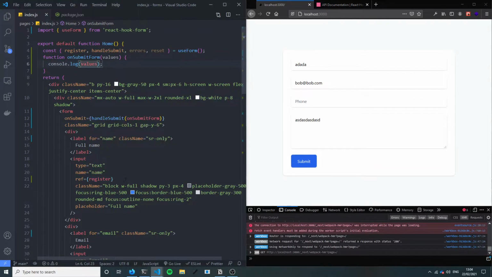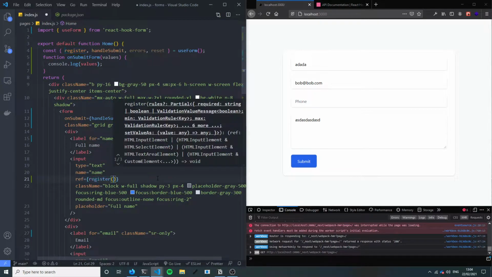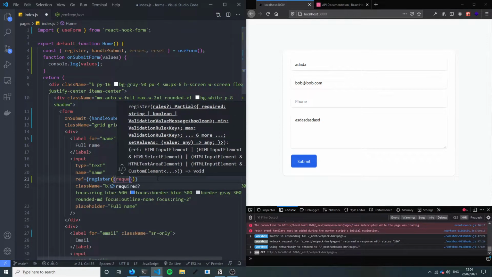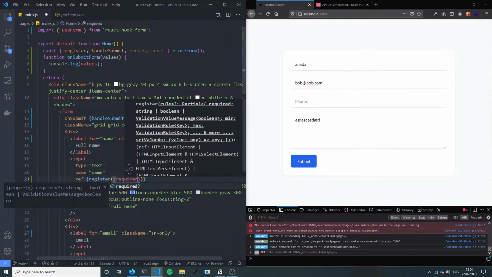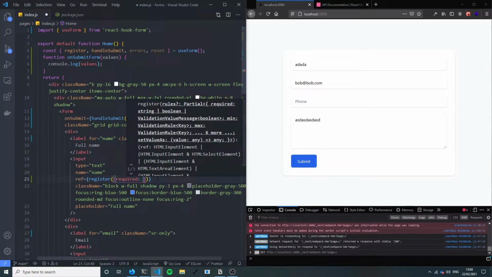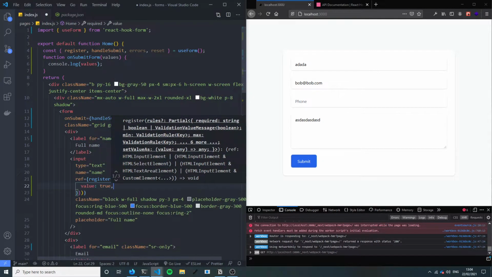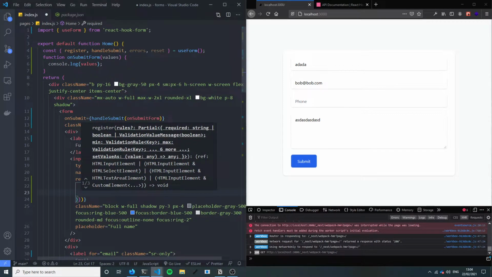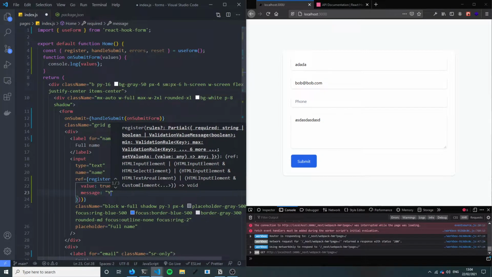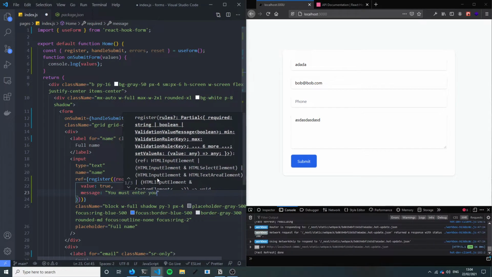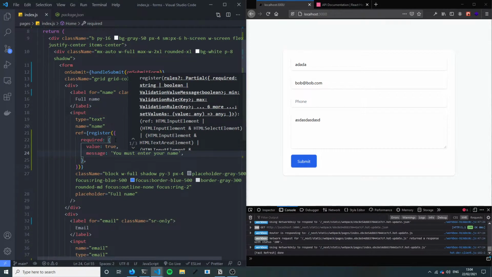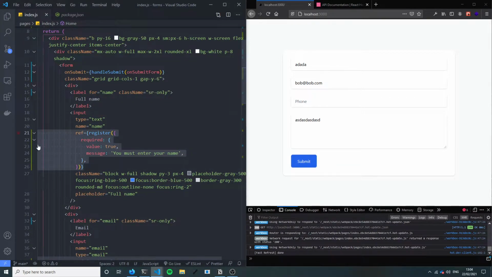So what I'm going to do here is, in this register, we're going to pass in an object, and I'm going to say required. Now I want to also add error messages. So I'm going to pass an object to this. I'm going to say the value of this is going to be true, so it is required. And the message is going to be, you must enter your name.